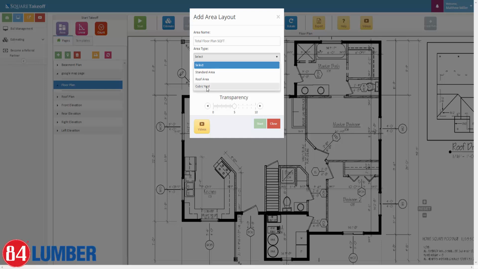Cubic yards we probably won't utilize too much for the simple fact that most of the time when utilizing this, for example, you're doing this for asphalt, for concrete, so forth and so on. Obviously, we're selling sticks, so we're looking to do things such as our standard area and our roof area.